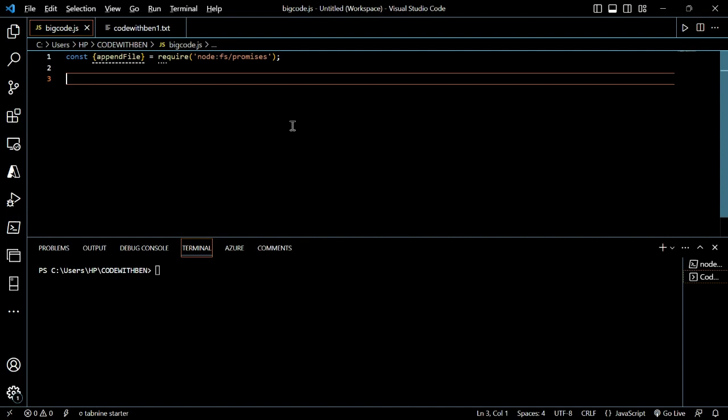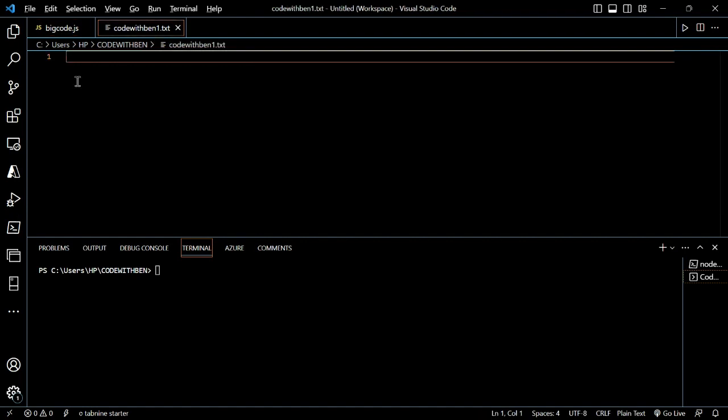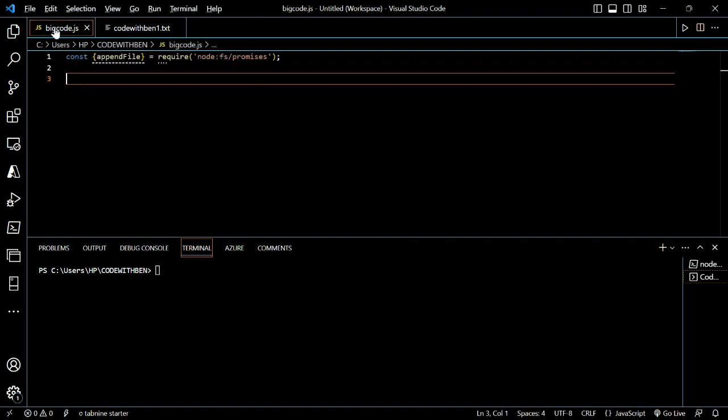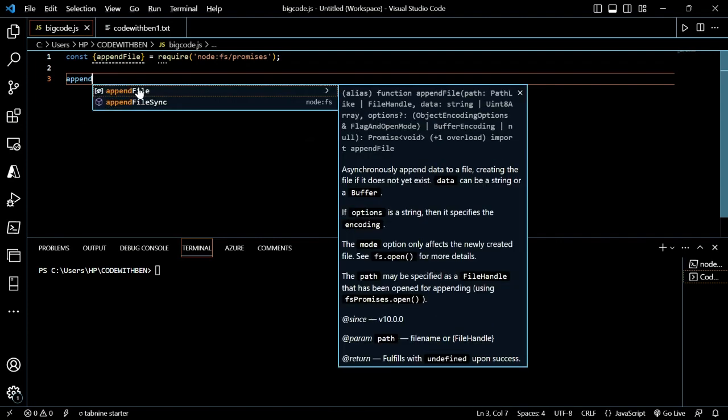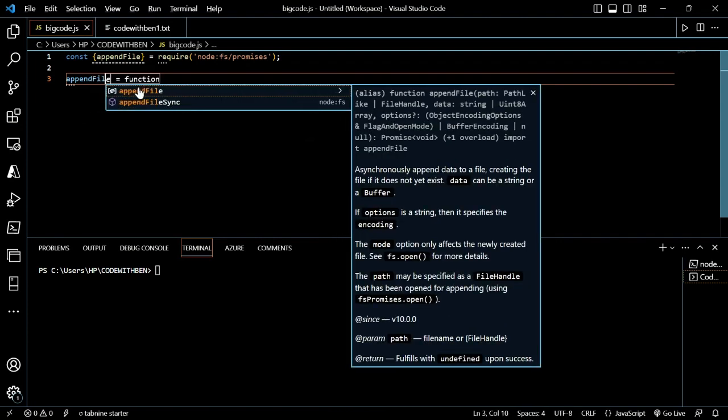So we want to append data. What we are about to do now is append data to this file. When we check this file, the file is empty. We want to append data to the file. To be able to append data to a file, let's call this appendFile function.